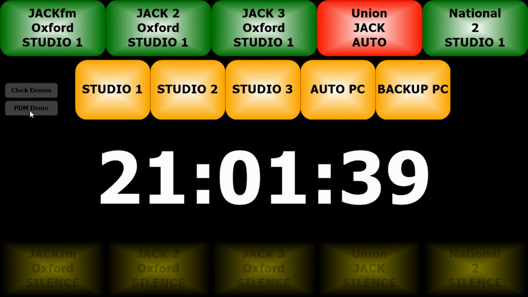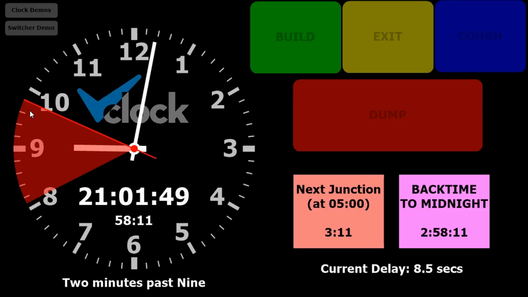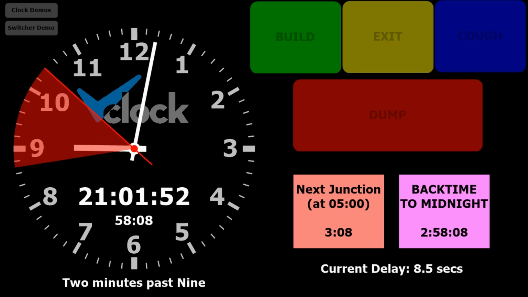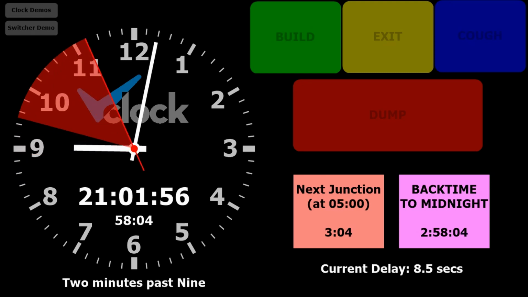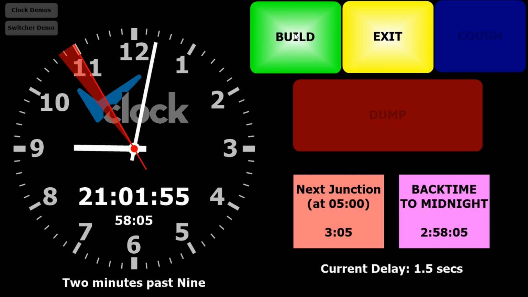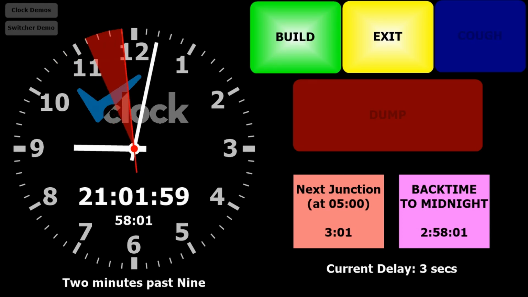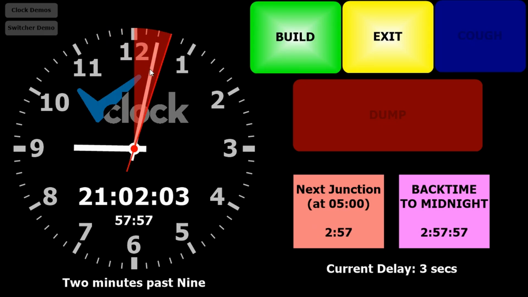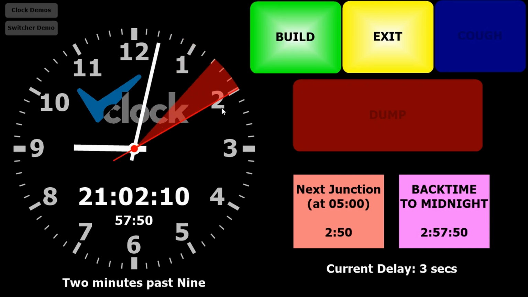If you select the PDM demo, again, it's not actually connected to a PDM in this instance, but you can click on the buttons on here and simulate one. If I click Build, you can see that each time I click it, it adds half a second to the delay. At the bottom of the screen here, it shows you the current delay. The wedge is showing you real time versus when it's going to go out on air. So the leading edge of the wedge is when it will go out on air, and the back edge is showing you the real time.